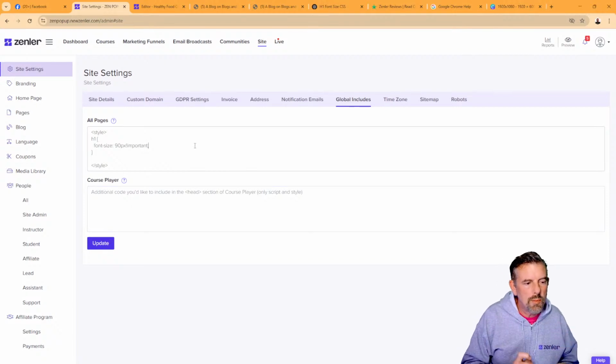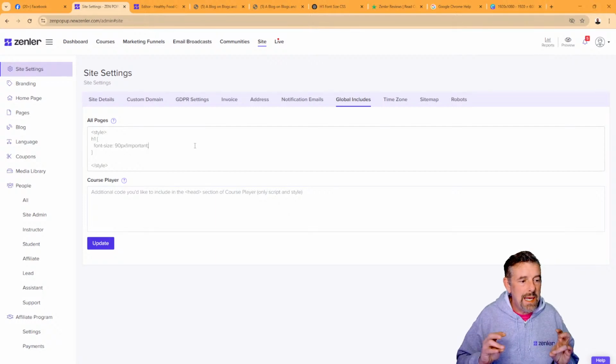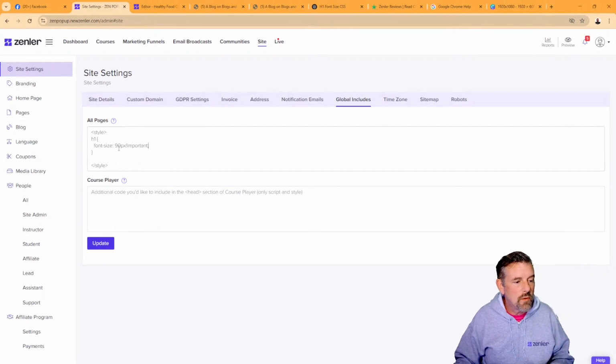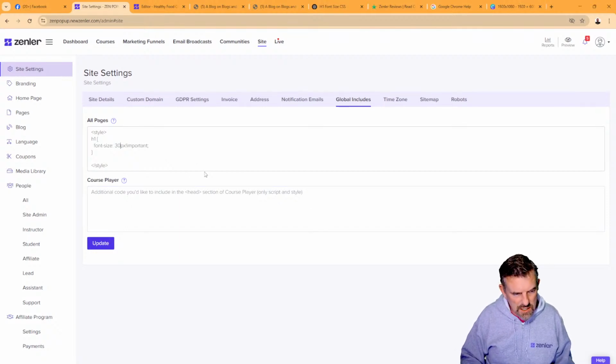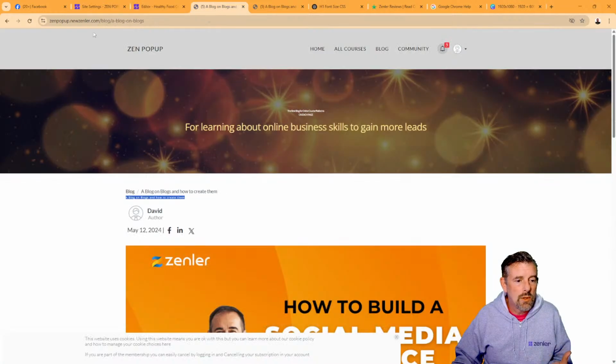You could use a global includes to affect every single page in your site in one hit. This means that you've got control of it. So if I decide, actually, do you know what? I want a size of 30 on this. I can click up. That's much more reasonable size. Then I'm making that change over everything, and everything's dropping down to that size.